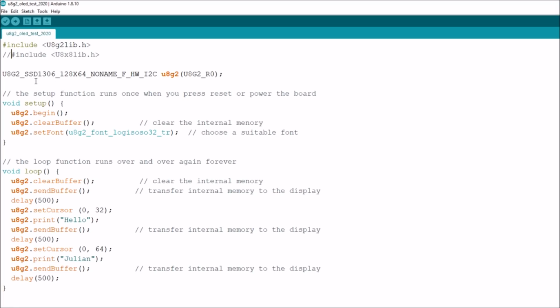I ended up using U8G2 SSD1306, 128x64, no name, full frame buffer. You can use 1, 2, or F. Hardware I2C, because I'm on A4 and A5. No, let's get this the right way around: SDA is A4 and SCL is A5. U8G2 with a rotation of none. Those are the only parameters you need.